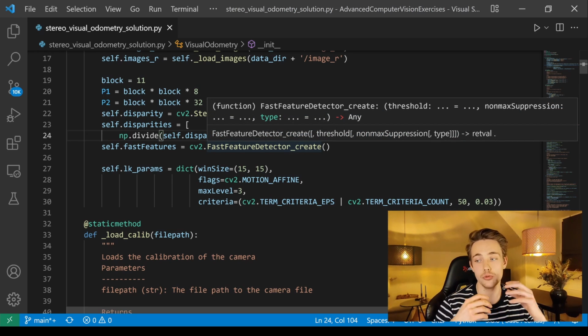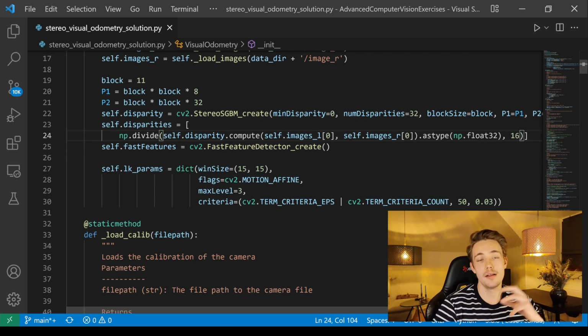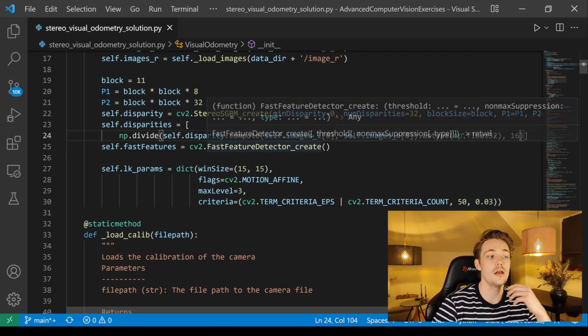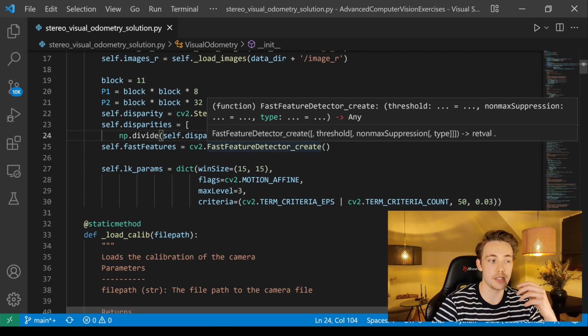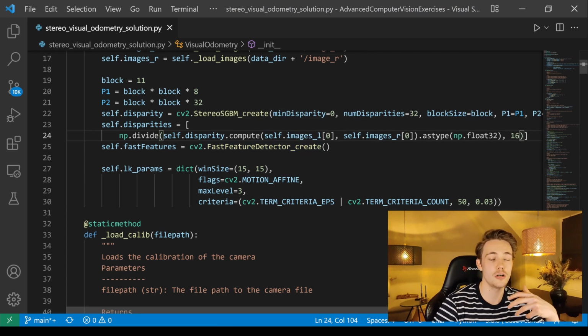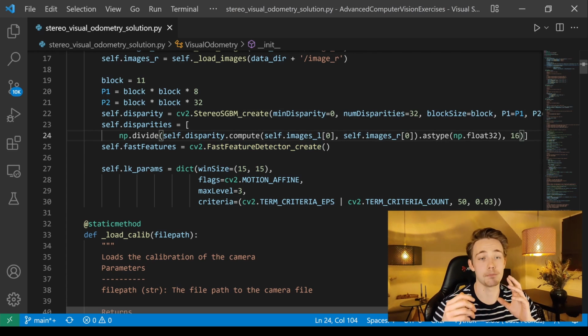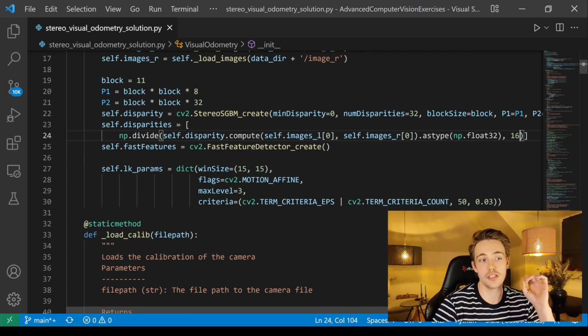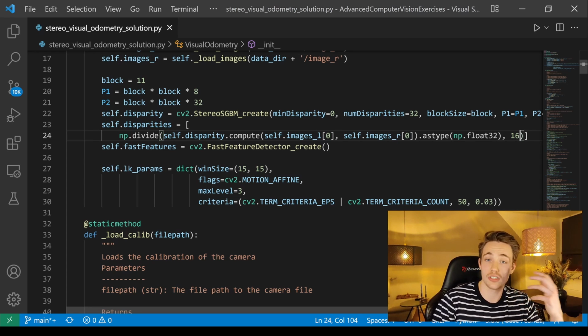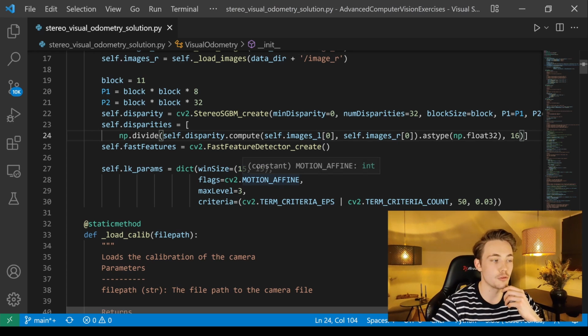So in the last video, we used the ORB features to track our features from one frame to the other and also detect the features. But in this video, just to speed up the process a bit, we're going to use the FAST feature detector. It is actually a bit more focused on detecting corners than really good features in the images, but it can still be used for detecting features and tracking them from frame to frame.